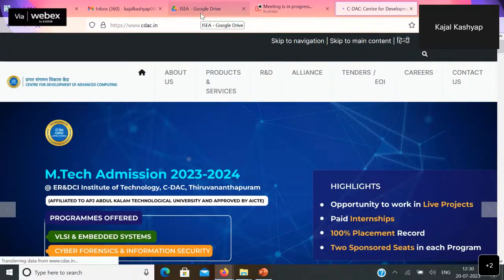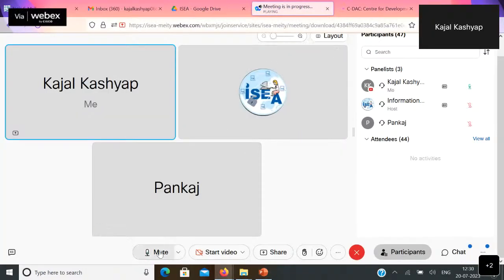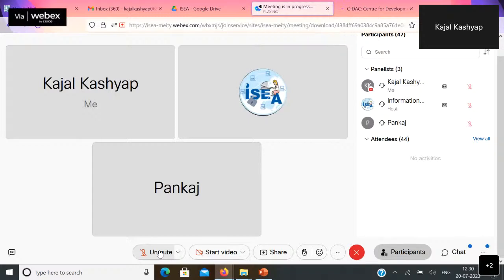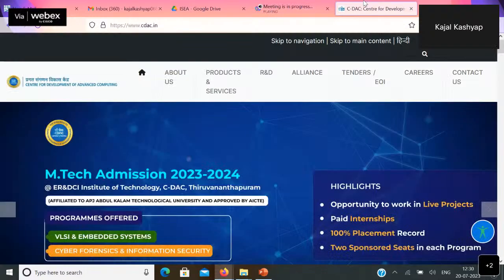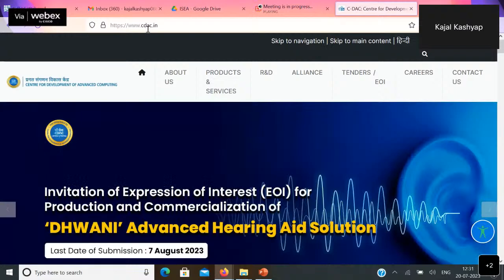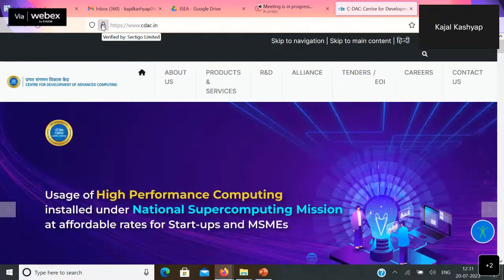Third point is basically, just a second. Sorry for the inconvenience. So two points are clear. You will check the HTTPS. Second, you will check the spelling of the URL. Third, you will check this padlock. This is a small lock which we call a padlock.